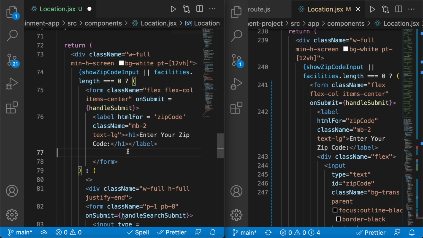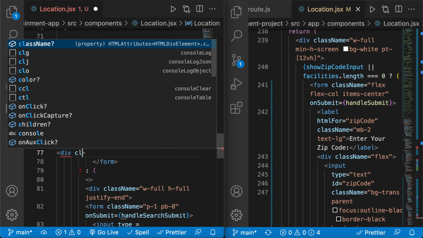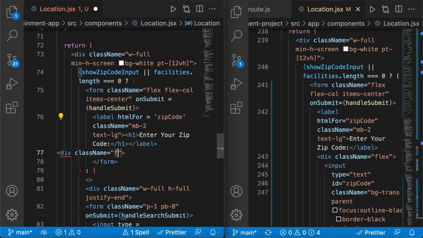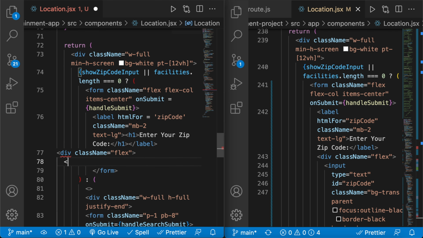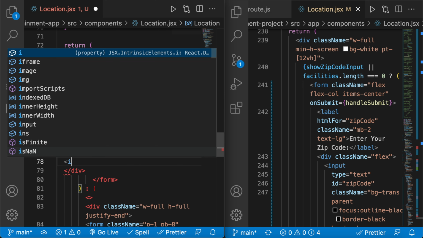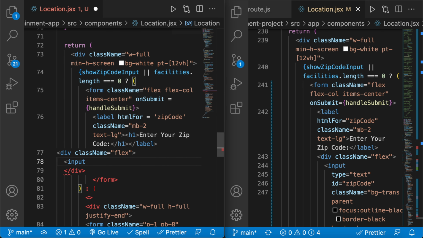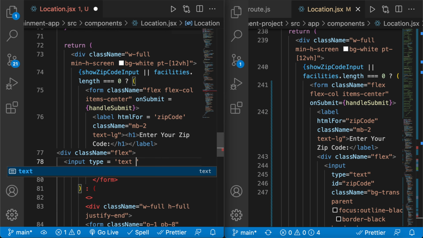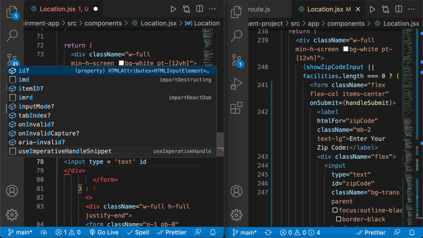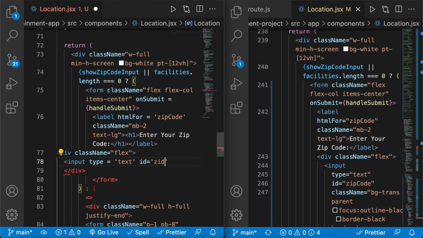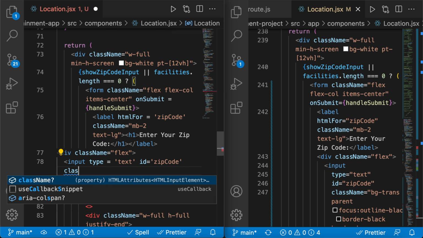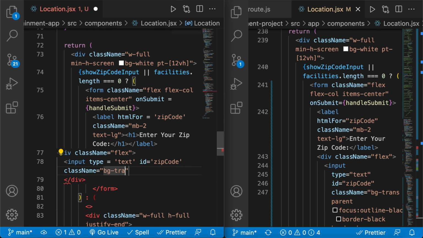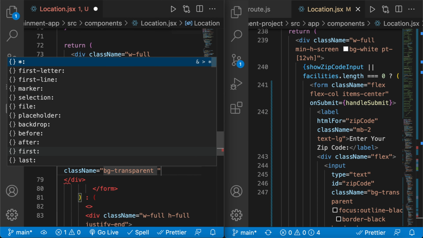So we have our label there, and now we can have a div, and the class name here is going to be flex. Apologies if this is a little bit everywhere, but trust me, once we're done, you'll be able to see it properly. So you can skip to where I'm done with this, so that it looks a little bit more tidy. It's the same code, I promise you. We're just shedding some parts that we don't need. We had way too many hooks that we were using, and way too many functions that we didn't need.